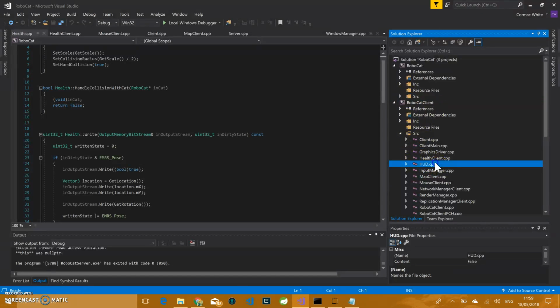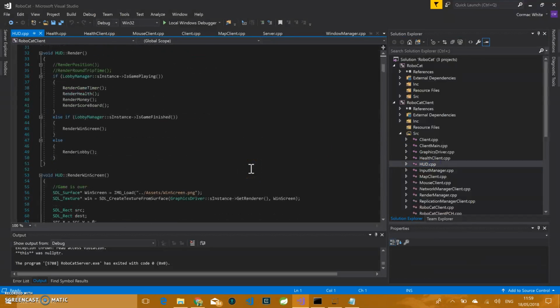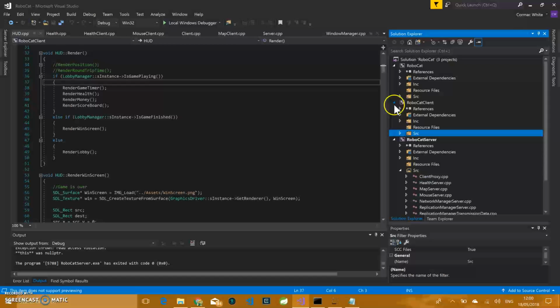Yeah, the other thing in the client is the HUD. So depending on the game mode that's being set, it'll either render the game state stuff, so the game timer, the health, your current money, the scoreboard. But if it's not, it'll either render the win screen if the game is finished, or it'll render the lobby. So the HUD has been adapted to work with this lobby manager. Now I'll come back to the lobby manager in just a bit for the server. Yeah, the server decides which state you're on. Actually, we'll jump onto that right now.